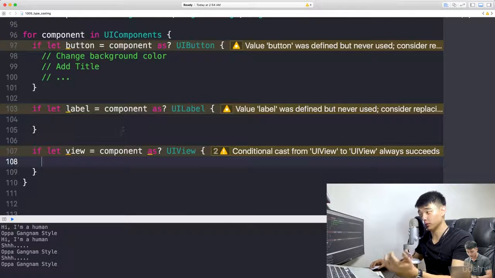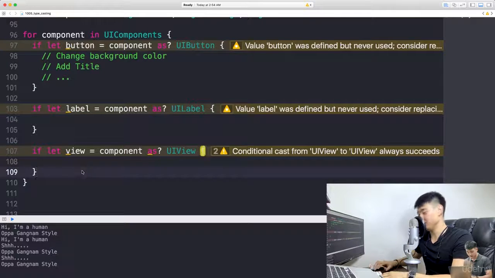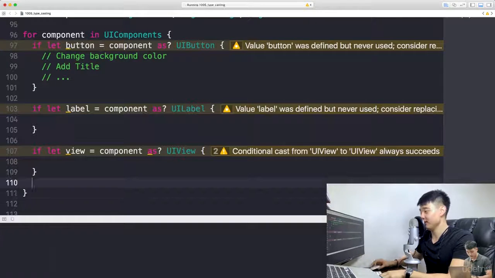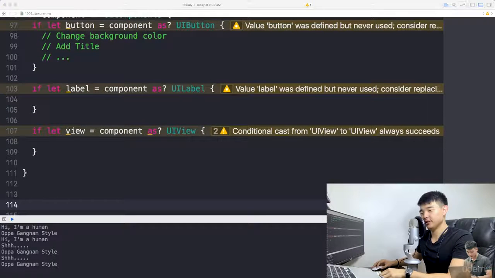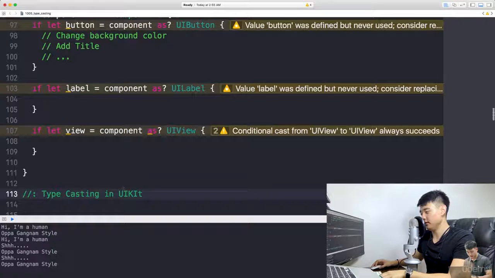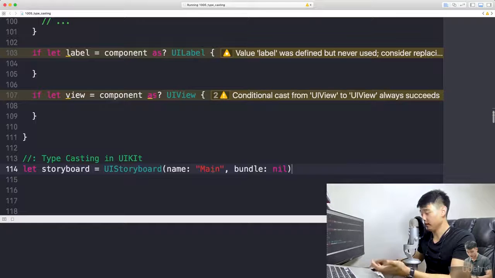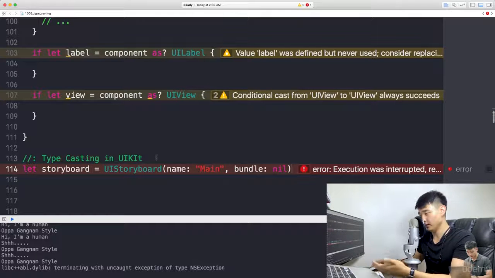That's a handy feature, but downcasting and upcasting is not the most practical way in iOS development. There's a better way called protocol-oriented programming. You're going to learn a lot more in later chapters, so you should be very excited about this. Lastly, if you thought you never used typecasting before, that is wrong. You've been using typecasting a lot in your programming. For example, you have something like UIStoryboard and you have a main. If you've never done programming in iOS development, this can be confusing.